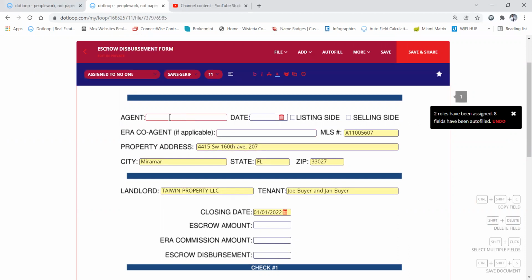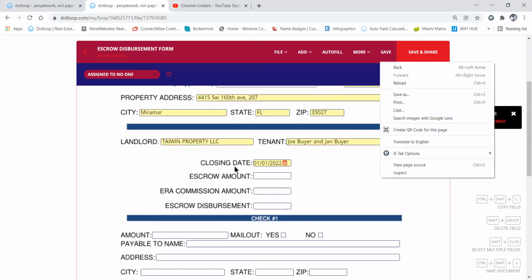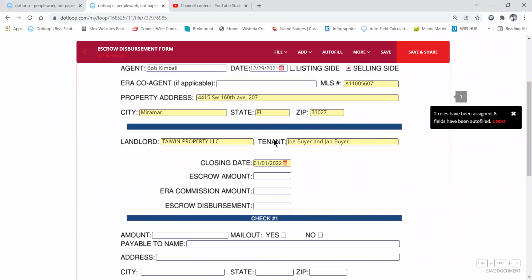The agent is going to be you, so I'm going to put in my name here. The date is going to be today. And then what side? Generally speaking, if we are holding escrow, we're usually the selling side. If you're working with another agent in the office, you would put that agent here. The MLS number needs to go in here. It's very important. We've got the landlord, the tenant, and the closing date filled in already for us.